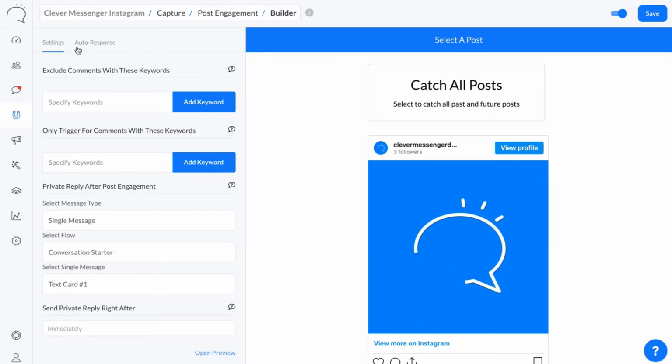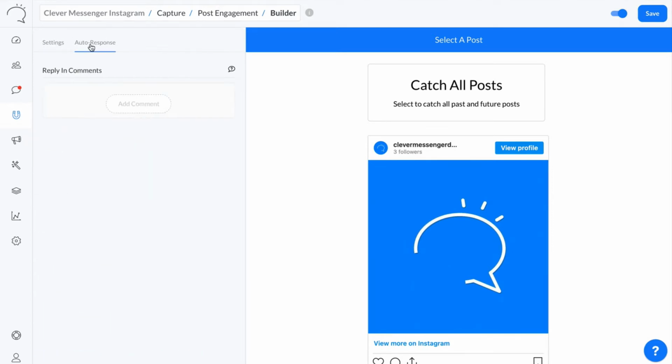Now, what has changed? Everything is under the settings tab right here, and what we can see under the auto response tab is that there is now a reply in comments. On the Facebook Messenger side of things, you can also toggle a switch which automatically likes the comment from the person that leaves a comment on your Facebook fan page post. However, for Instagram, that feature is not available yet. Once it is available to us, we obviously push that feature out to you guys as well. Right now, we can simply reply in the comments as well.